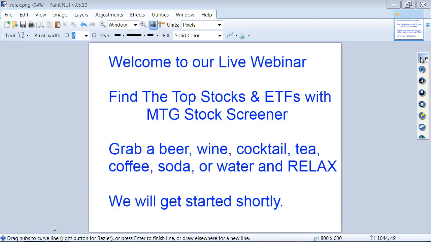Let's go ahead and jump into the topic. What we're going to be talking about this evening is how to find the top stocks and ETFs with the new MTG Stock Screener. In the beginning, it's going to be just a real simple demonstration of how everything works, and you can see the power of the screener and how well it works.